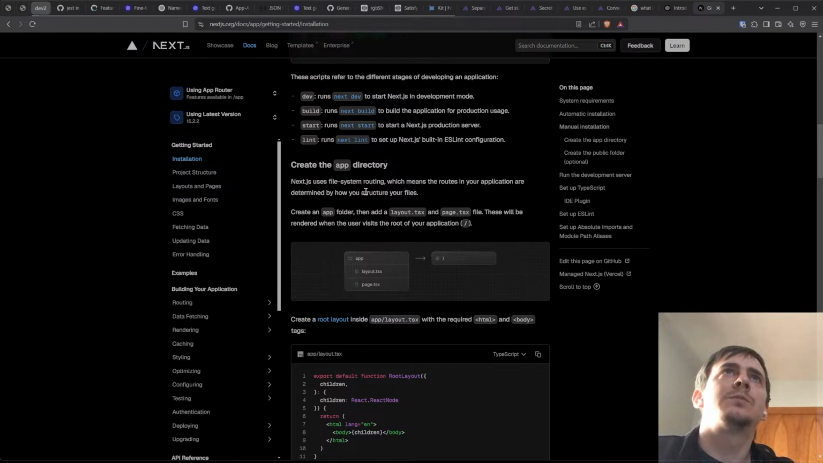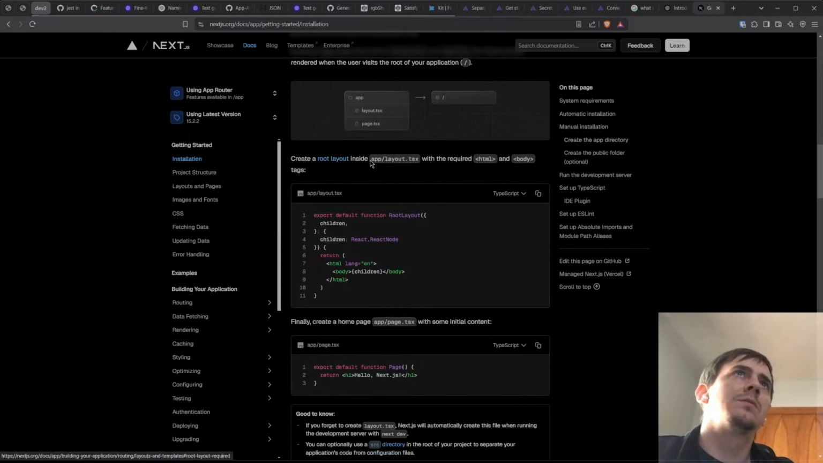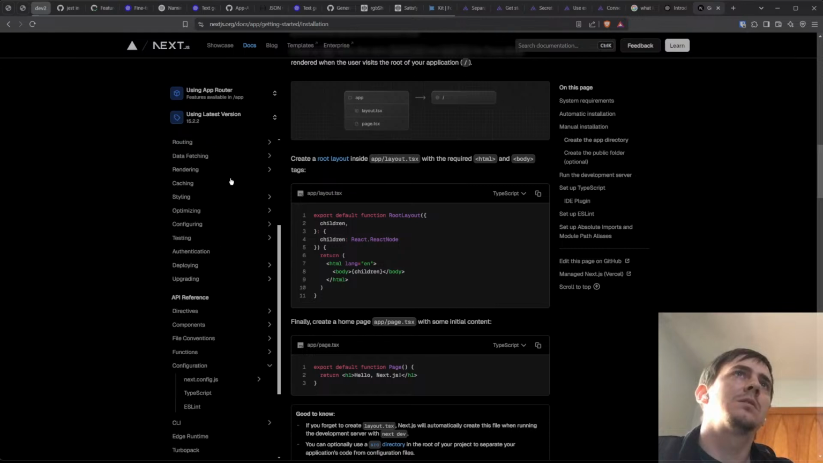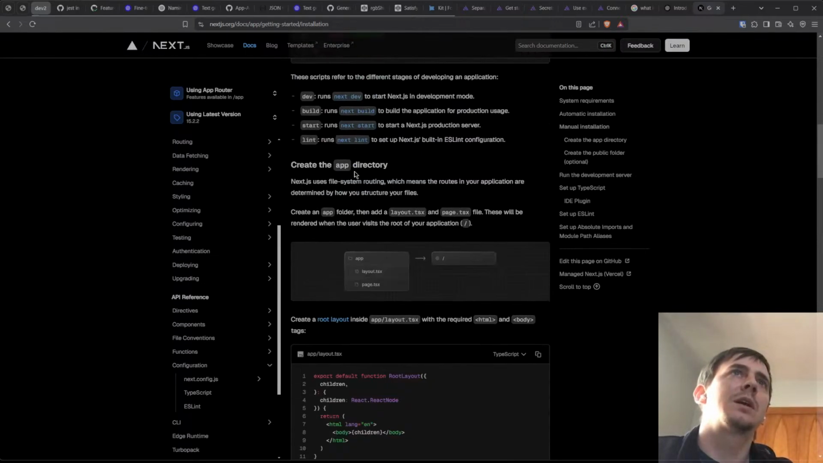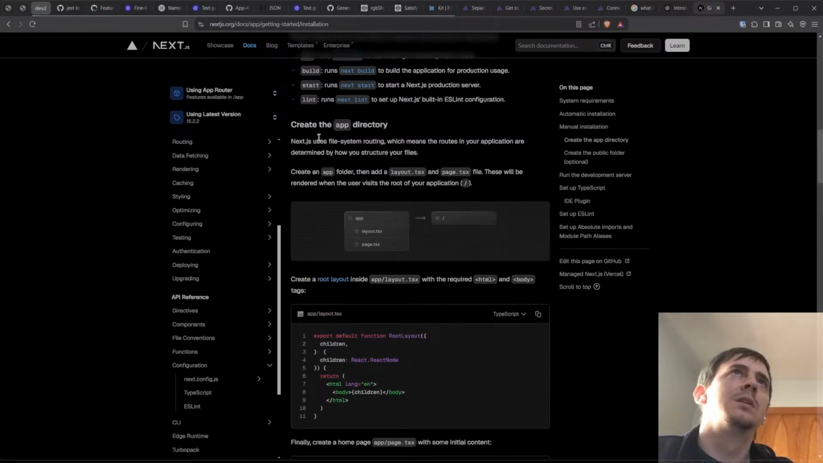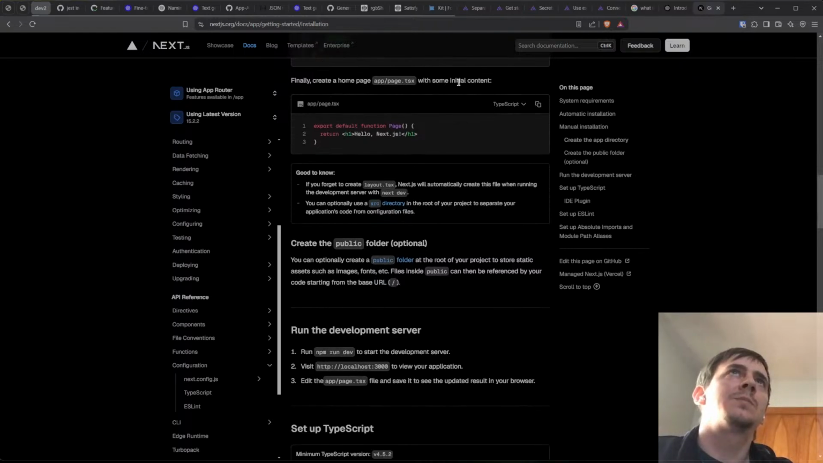File system routing, which means the routes in your application are determined by how you structure your files. Yeah. Create an app folder, add a layout and a page. These will be rendered when the user visits the root. Create a root layout inside there. Isn't it gonna make this for me when I make the application? Oh no, this is how to do it manually. Okay, yeah, I do want to read about it though. Yep. Create app/page with some initial content.